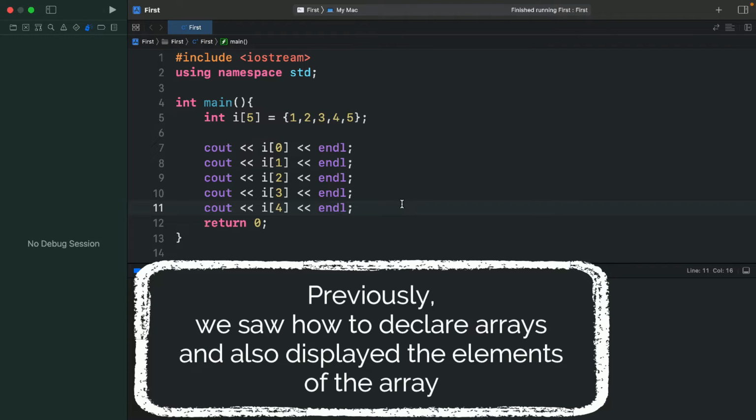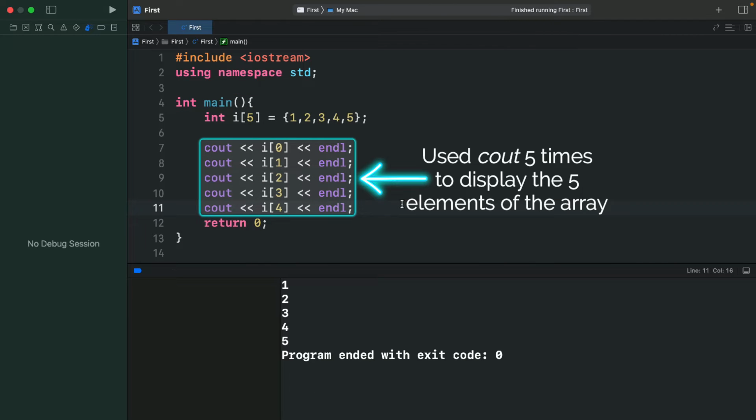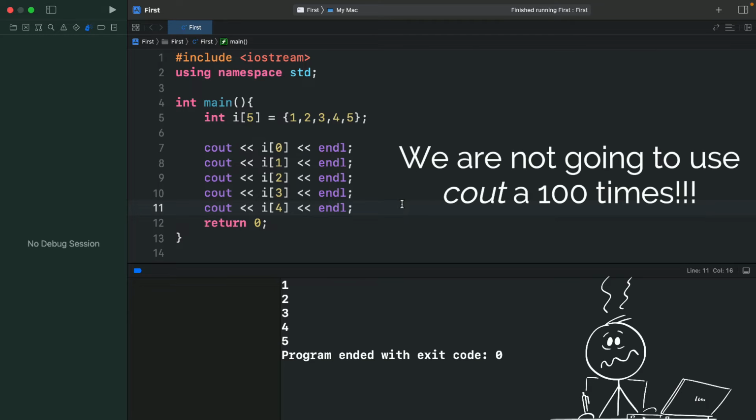Previously, we saw how to declare arrays and also displayed the elements of the array with this code. Here, if you see, we have used cout 5 times to display the 5 elements of the array. But what if we have 100 elements in the array? Certainly, you are not going to use cout 100 times, right?